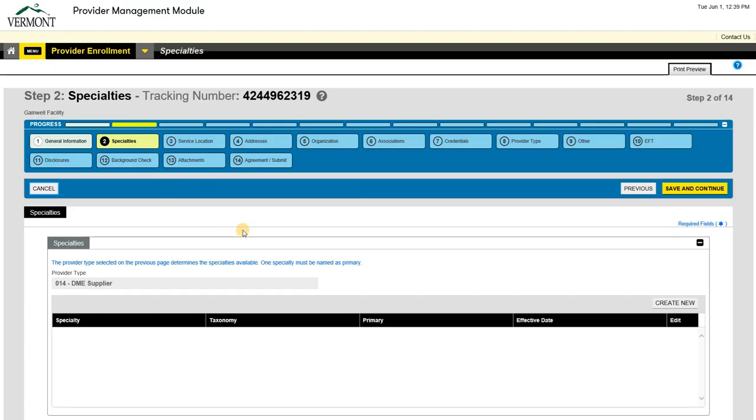The second page of the application is the specialties page. And before we move on to enter a specialty, I do want to just note that you have this progress bar at the top of the application. It lets you know where you are throughout the application. Any page you're currently working on is indicated in yellow. Any page you haven't filled out yet is blue. And then any page that you have completed and can go back to is indicated here in white with a hyperlink for you to click on to go back to the page.